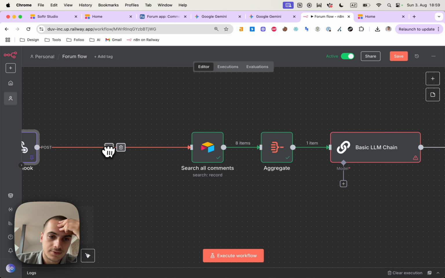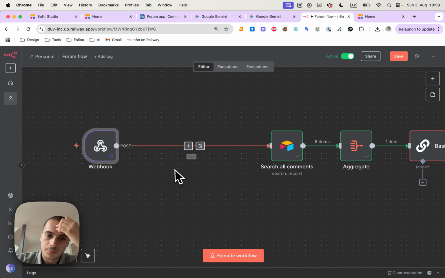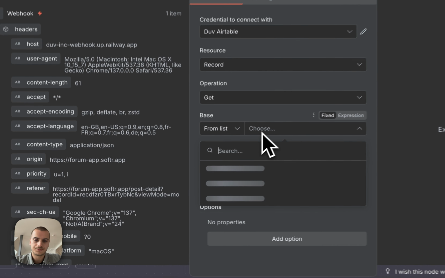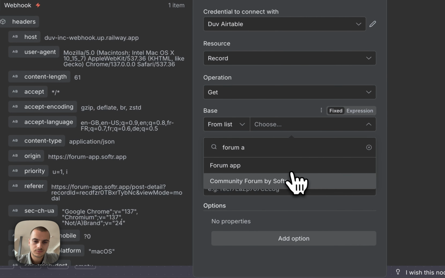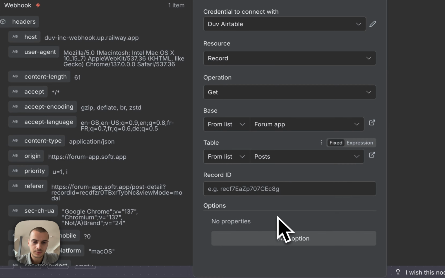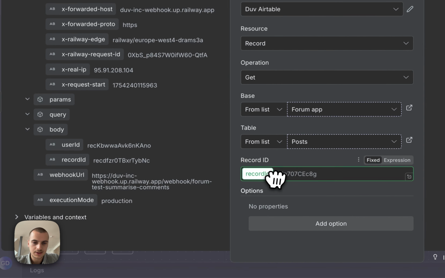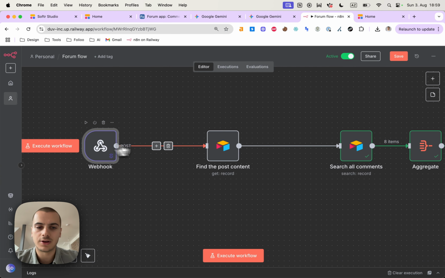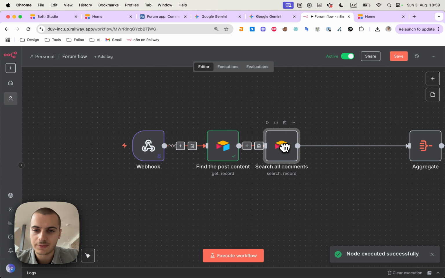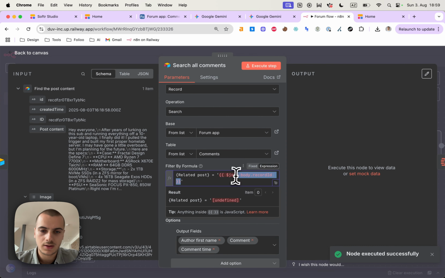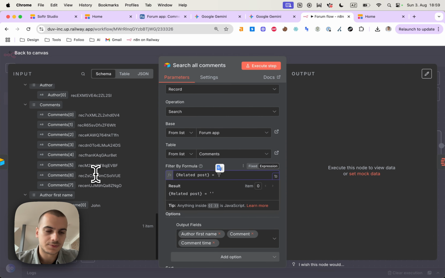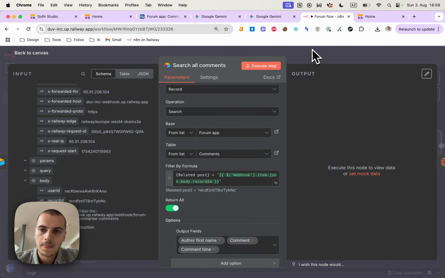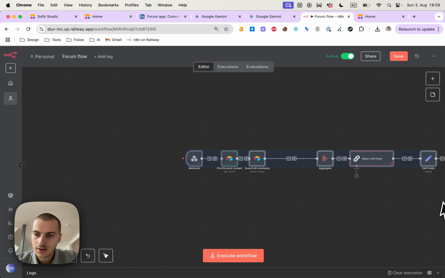What could be nice to do is to also get the post itself. We could get a record, and this time in the forum, we would check the post with its ID. So we can also give to the AI that will summarize all comments the actual post itself. I think it would be fair, and probably the summary will be more accurate. I just remapped this.